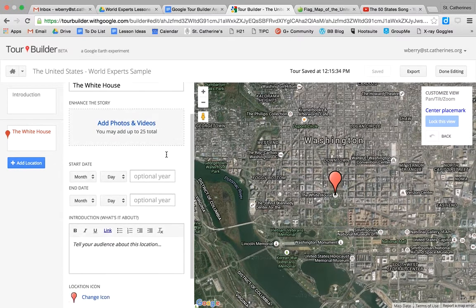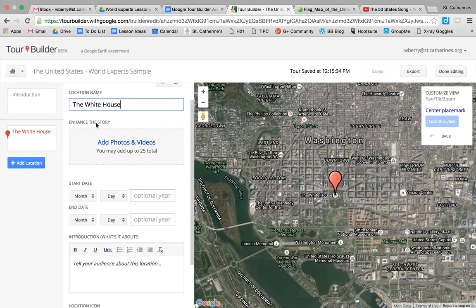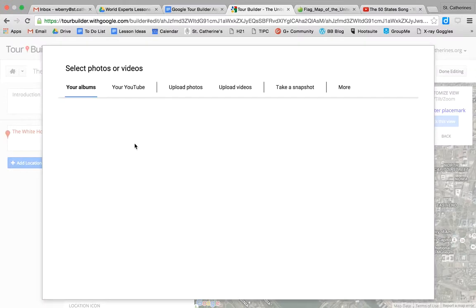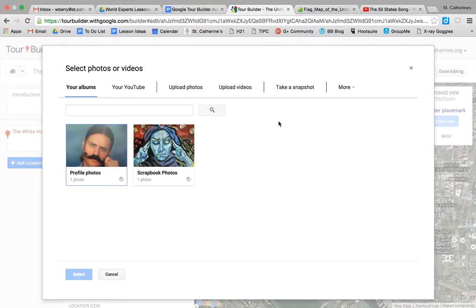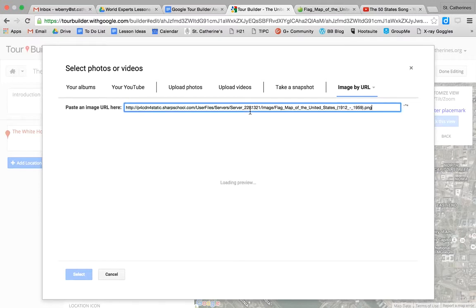And now we have some different options in this editing section here. For location name, give it a relevant name. For Enhance the Story, you need to add at least one photo or video that relates to your landmark. So to do that, you would click Add Photos and Videos, and you would add an image the same way that we did before. Okay, so for more, Image by URL, that's where you would put that image URL.